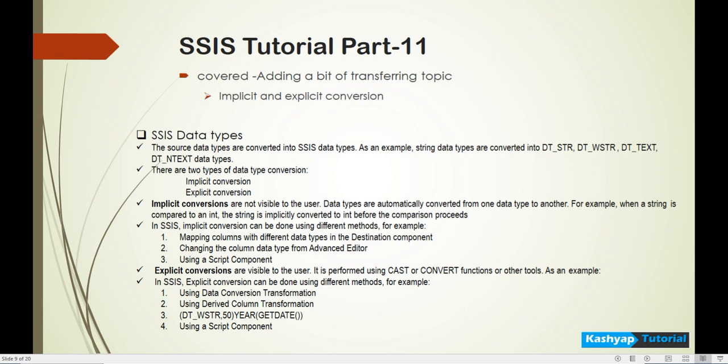Basically, implicit conversions are not visible to the users, and data types are automatically converted from one data type to another. For example, when a string is compared to an int, the string is implicitly converted to int before the comparison proceeds. In SSIS, implicit conversion can be done using different methods, for example mapping a column with a different data type in a destination component, changing the column data type from the advanced editor, or using a script component.